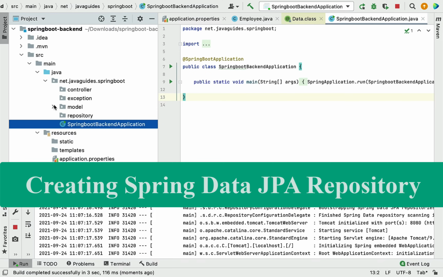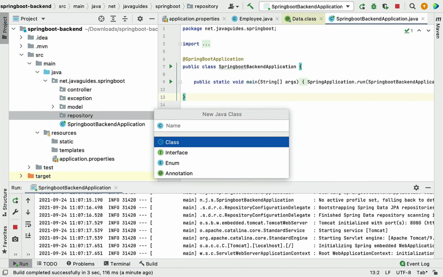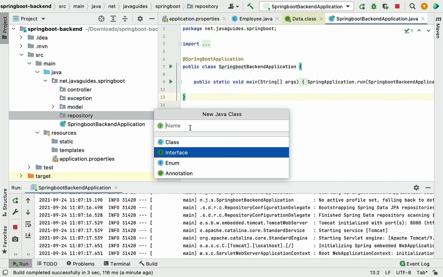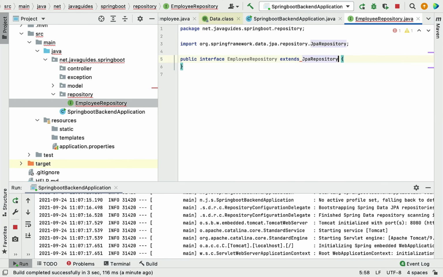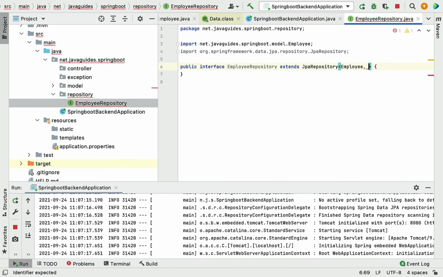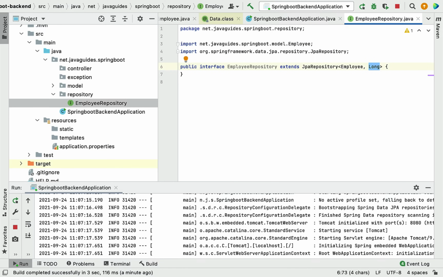Okay, next what we're going to do is create a Spring Data JPA repository. Go to the repository package, right click, new, then choose Java class and choose interface here, and just give the interface name as EmployeeRepository. Hit enter, and this repository should extend JpaRepository. The JpaRepository interface expects two parameters: first is the type of the JPA entity, second is the type of the primary key. So we have given the type as Long for the primary key, hence we specify Long as the second parameter, and this is the Employee JPA entity type.